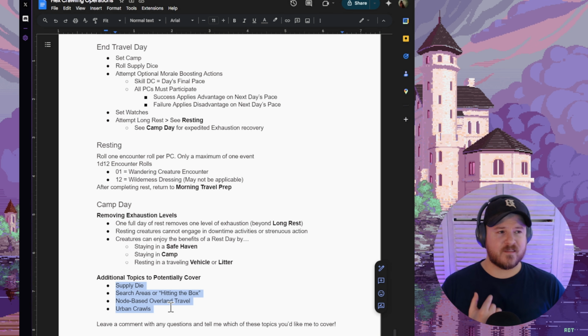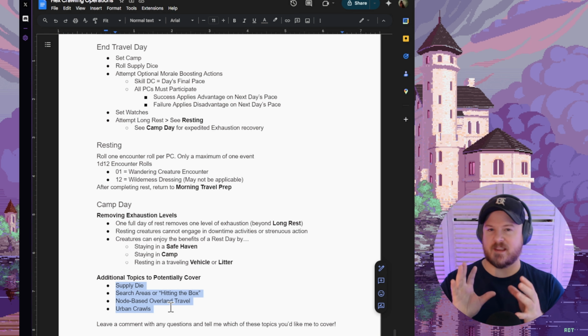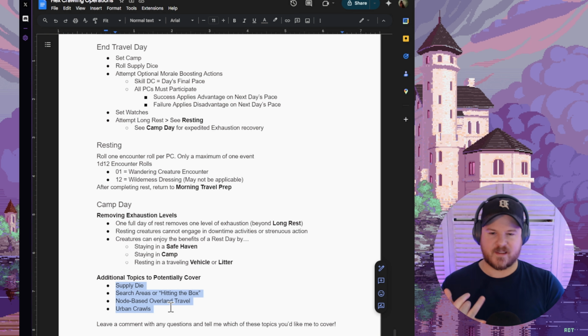We can also talk about node-based overland travel if you want more info on how that works. These are things that happen while you're traveling but aren't hex crawling, things that still happen on a travel journey. Both good and bad things can happen on overland travel without having to do the fiddly stuff we're doing here with the hex crawl, where you're moving this far in a day, doing the camp days, and looking for locations. Overland travel is about trying to get to a destination, and there are some things that happen along the way, like in any road trip, where something usually happens.